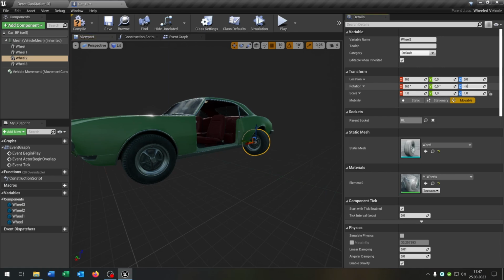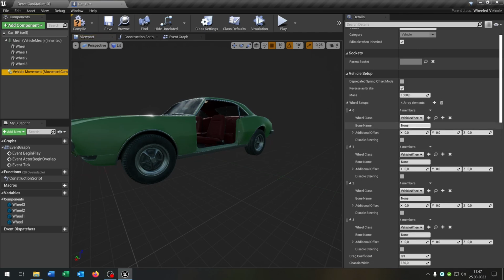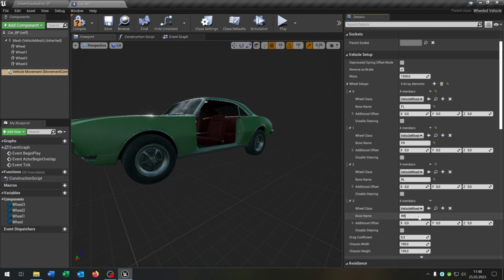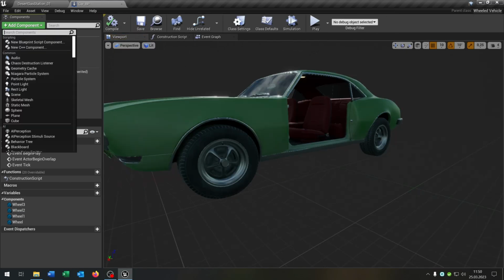The last part is we go on the vehicle movement and we have to fix the wheel setups as well. So we go here, this will be front left, this will be front right, rear left, and rear right. We will disable, of course, the steering for the rear end here. Compile and save this. Of course, we need the camera as well.